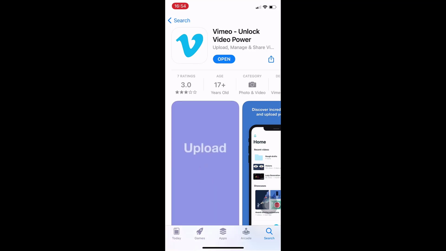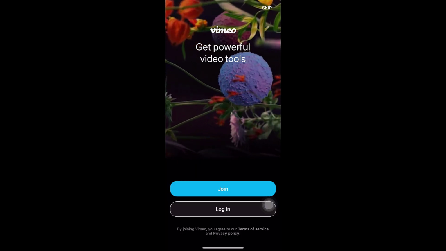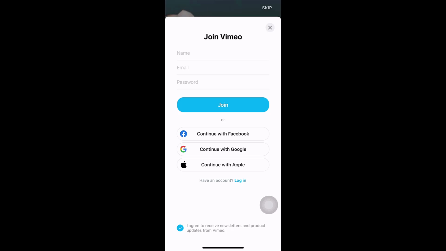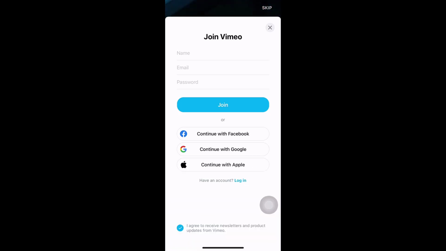Now to sign up, tap on open. There you'll see the option of join. Tap on it. You can join Vimeo with your Facebook, Google or Apple, or you can simply enter your name, email address and your password and then tap on join. For now, I'm going to log in with my Google account.